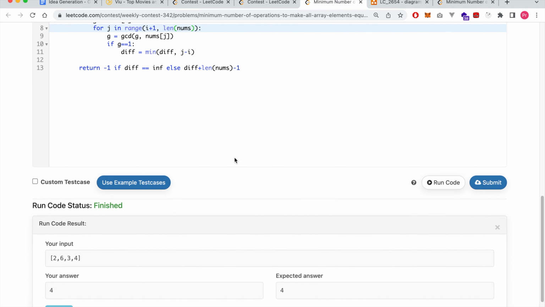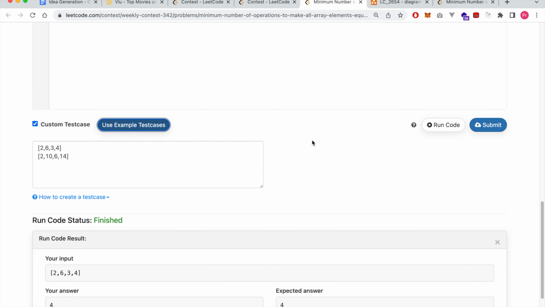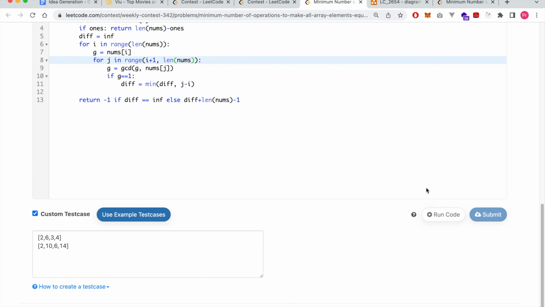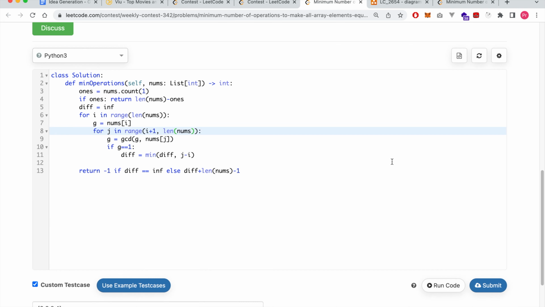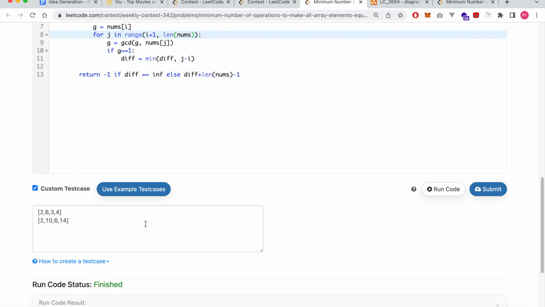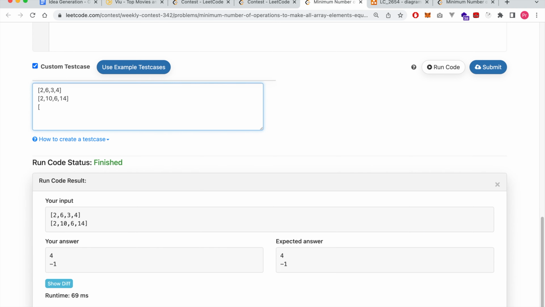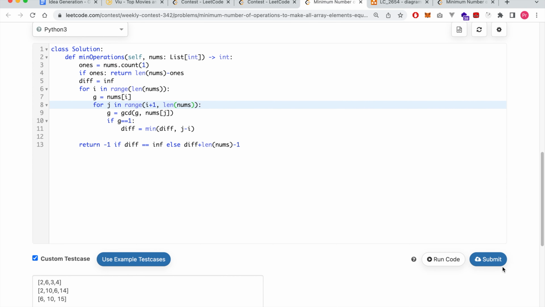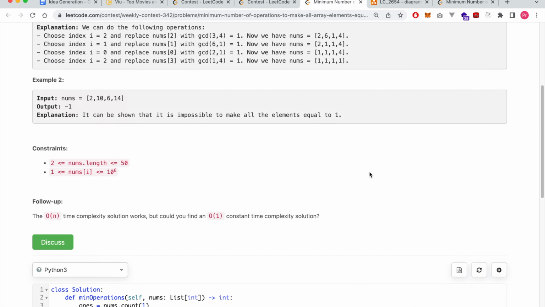My bad. Okay, we're going to use some example test cases. Oh goodness. And we're going to try 15. And it's still correct, so let's try submitting it. It's accepted.